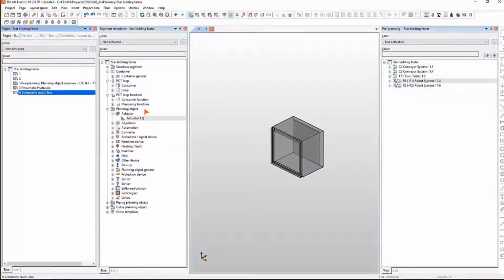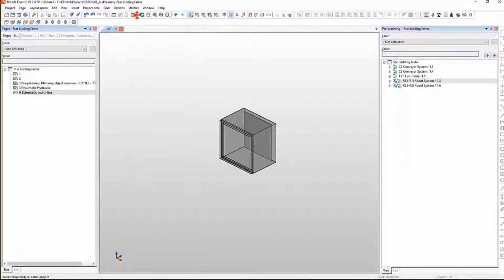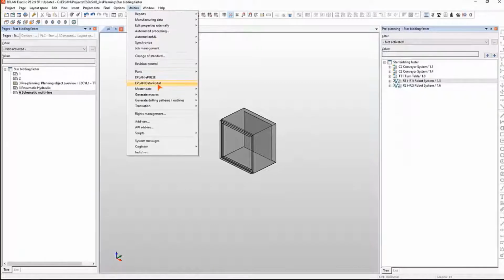So you already saw pre-planning for your preliminary planning and layout of your system, hydraulics, pneumatics, which is Eplan fluid. You have Eplan electric P8 for the controls design. Then you have Pro Panel, Pro Cabinet, and those are the major software. You also have Eplan harness if you have harness design requirements, and you have the data portal, of course. The data portal provides you with components for your environment.